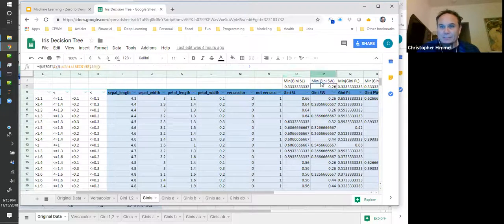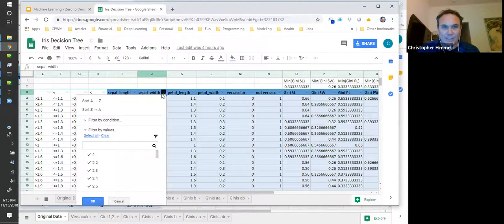If I look at other columns, I've done the same thing for sepal width. We put it in order by sepal width.